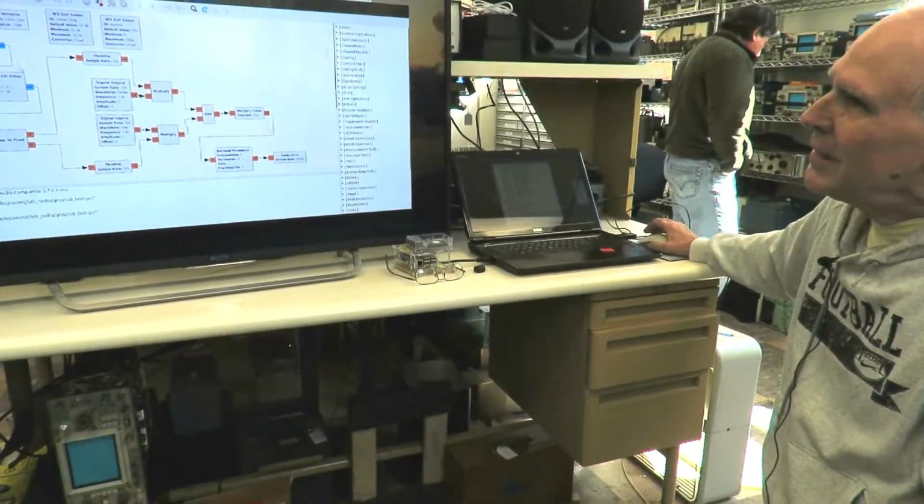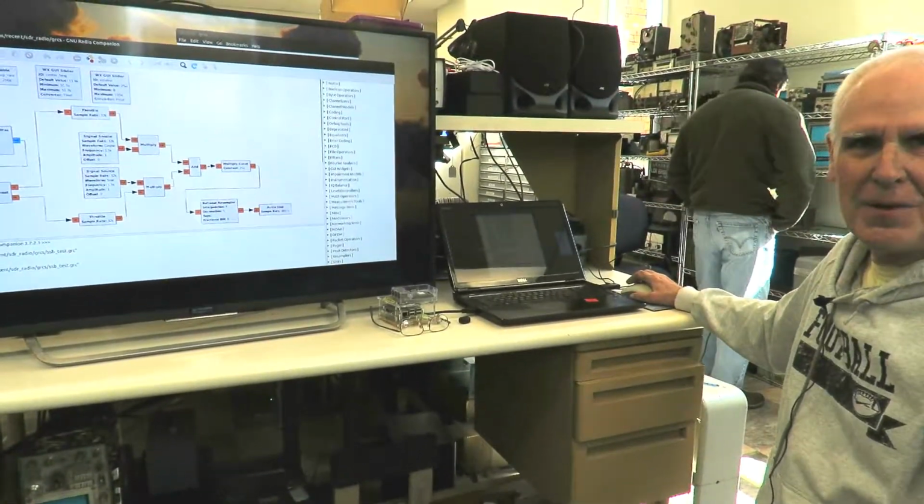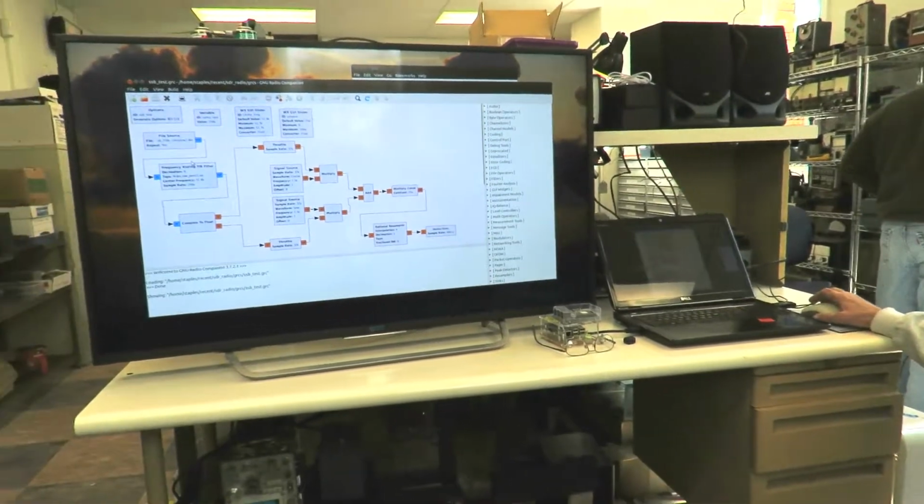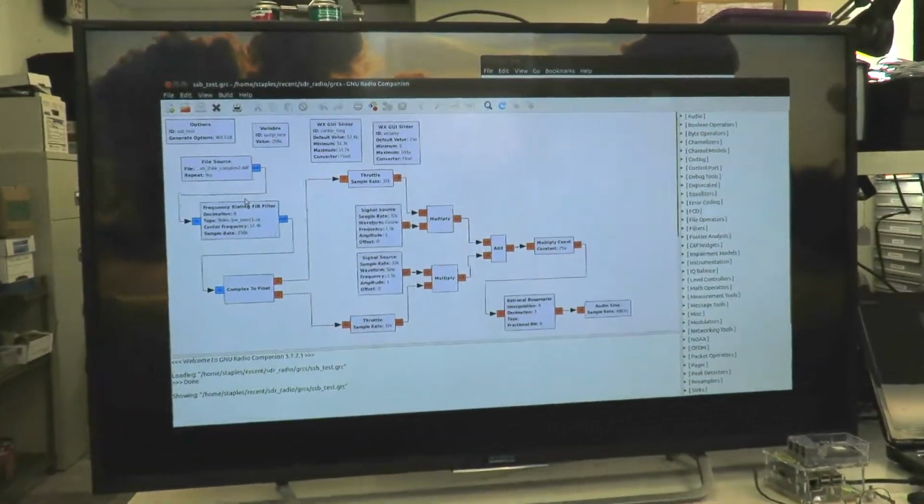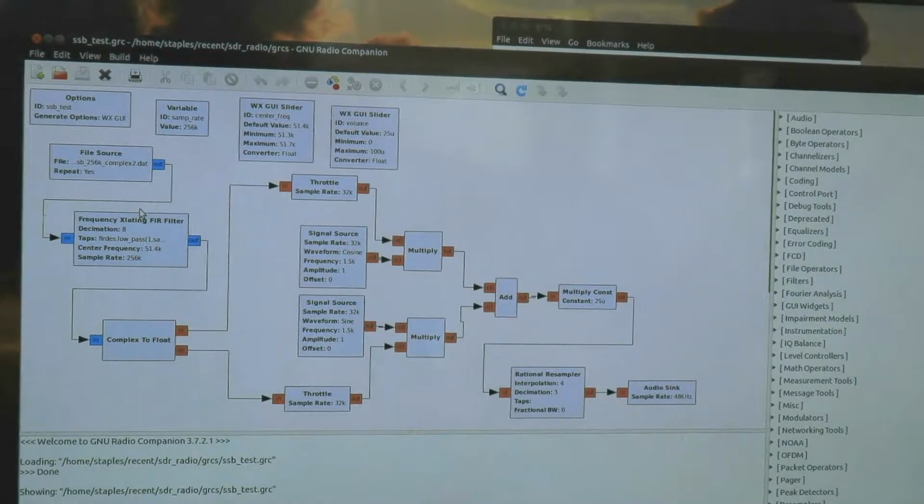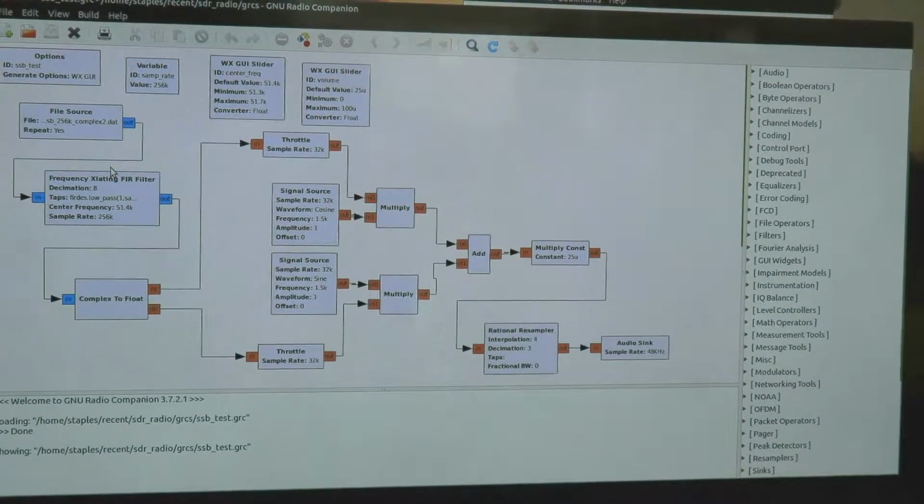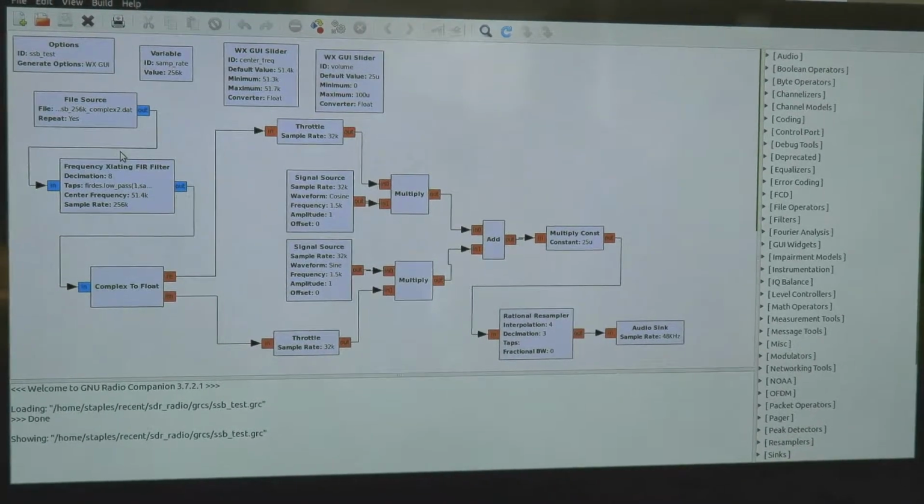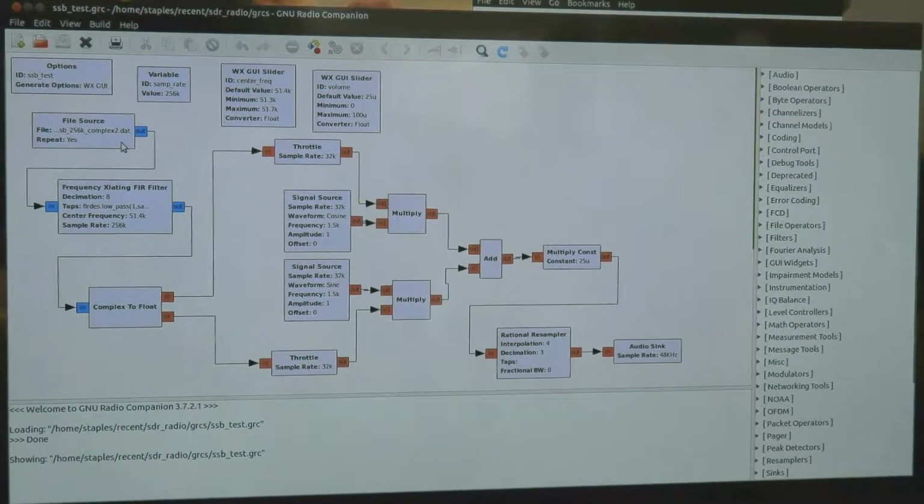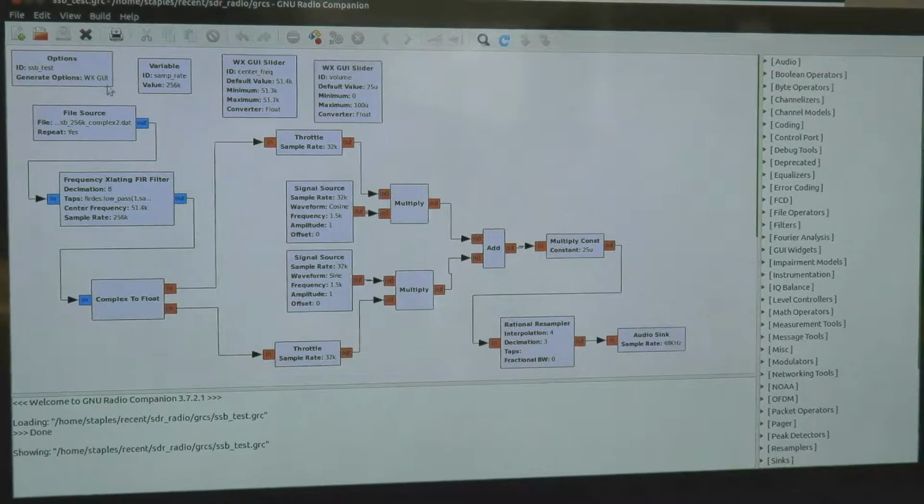So what these people have done for this demonstration, they actually recorded the actual RF of a single sideband signal off the air, down converted it to a few hundred kilohertz, like an IF frequency, and made that into a data file. I'm going to play that data file into the single sideband receiver.